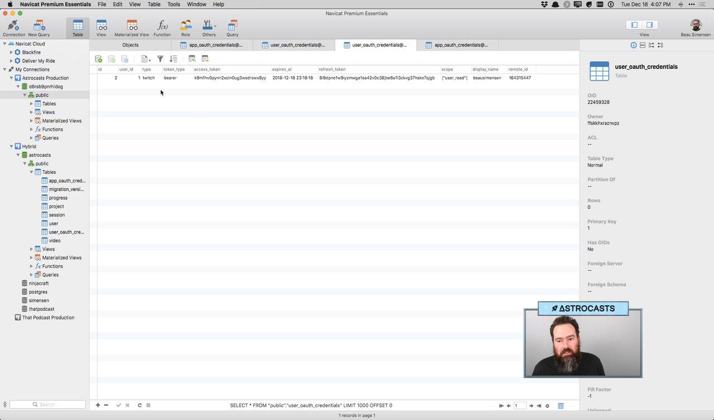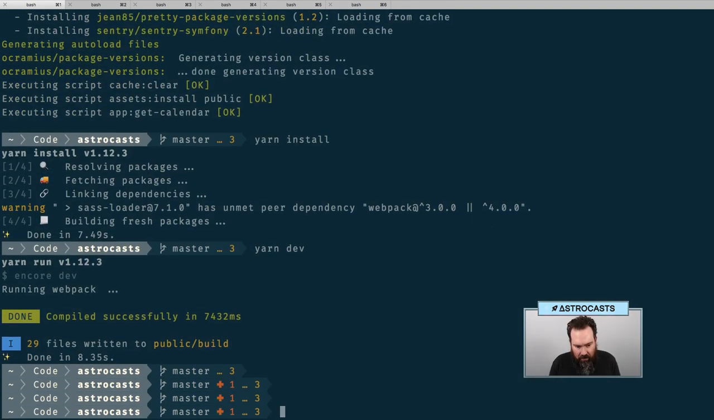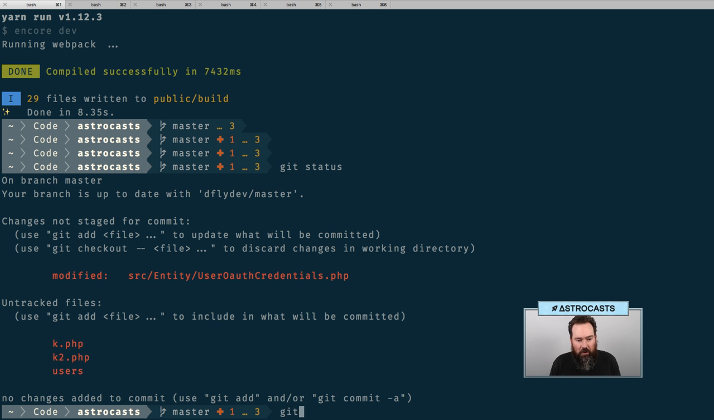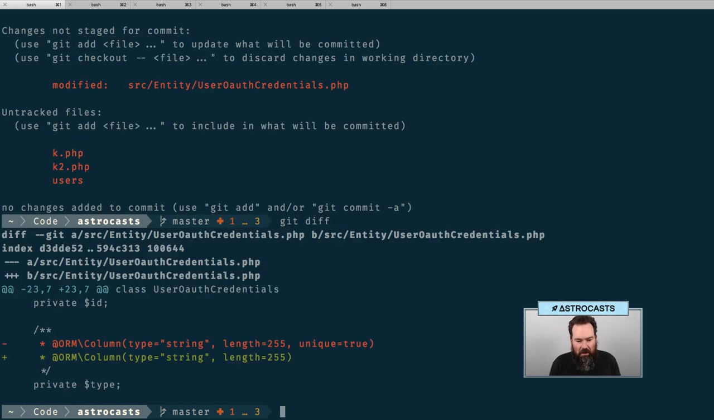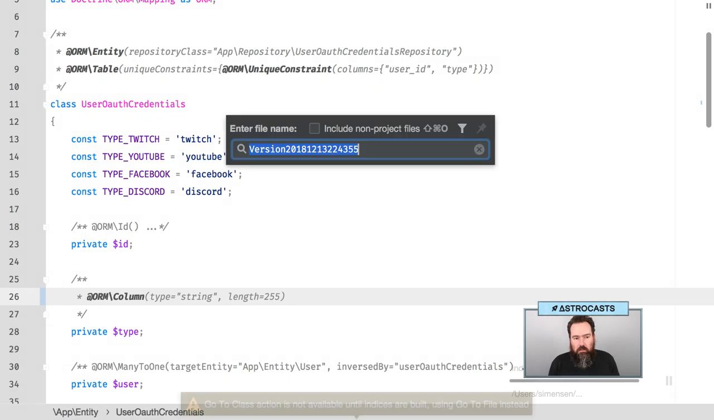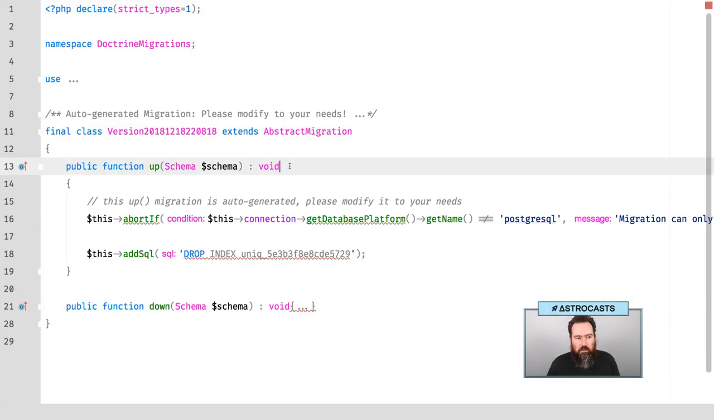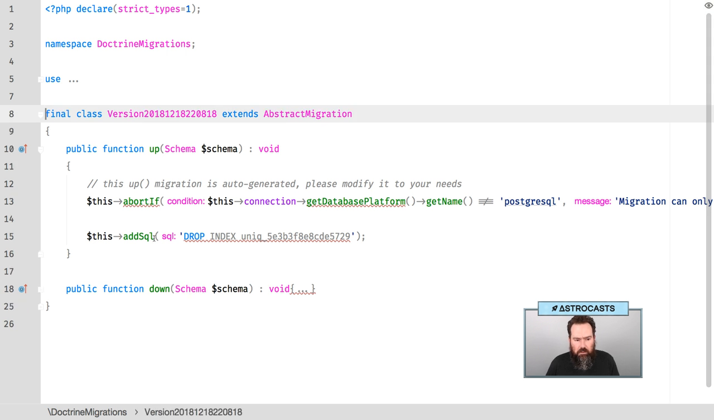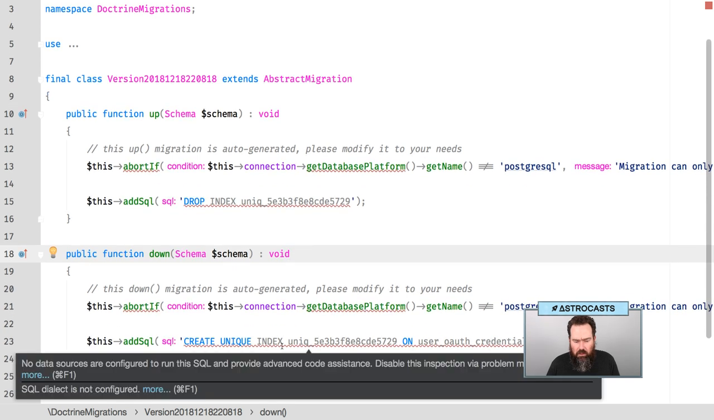Since Joe is trying to get his connection set up here, he's trying to create a new Twitch type. So I'm going to just see if I can do this quickly. Because quick fixes have worked for me so far, right? All right, let's do bin console doctrine migration diff. And then let's go take a look at this diff. All right, let's see here. Looks like it is just going to let me drop that index. Cool.